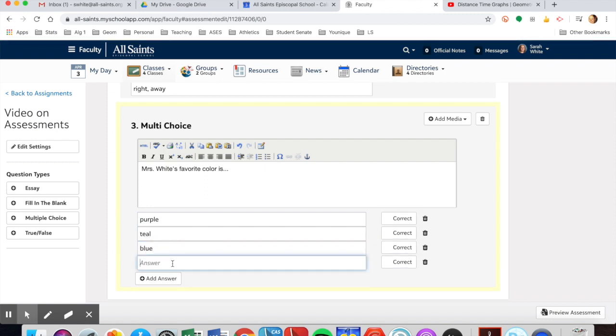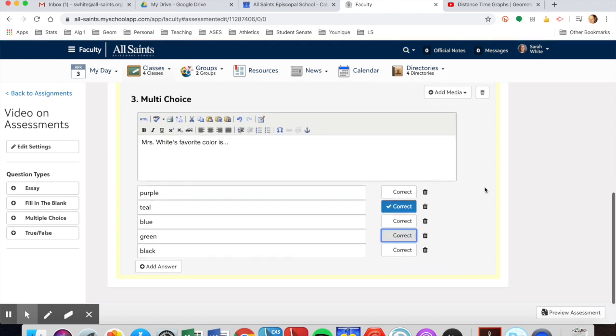and you can add really as many answer choices as you want. And then you select what the correct answer is. You also have the option to select multiple correct answers if that suits your situation. Again, you can also add media to any of these.